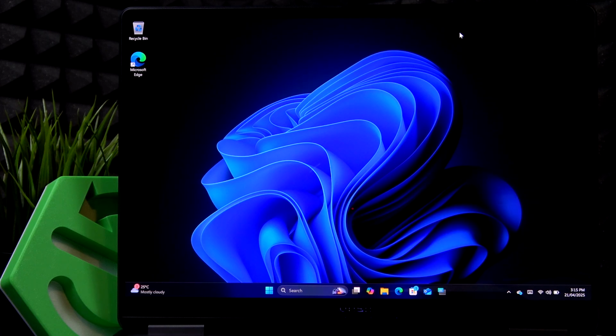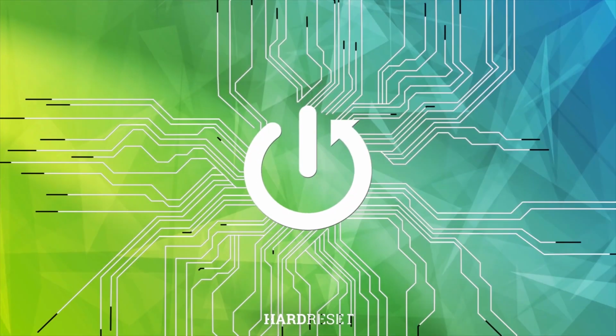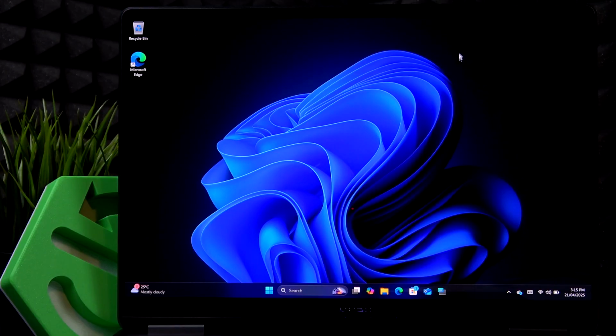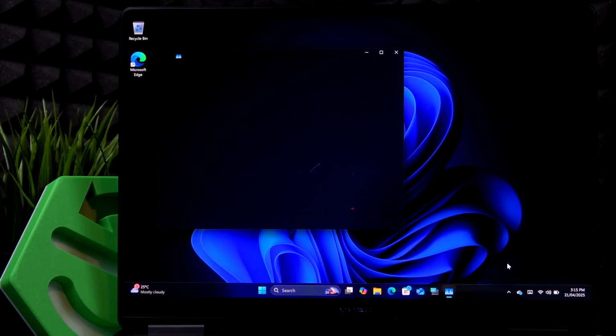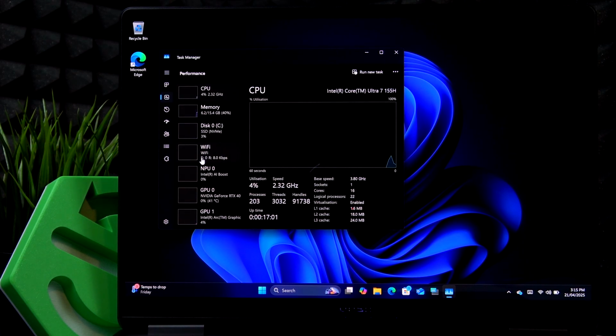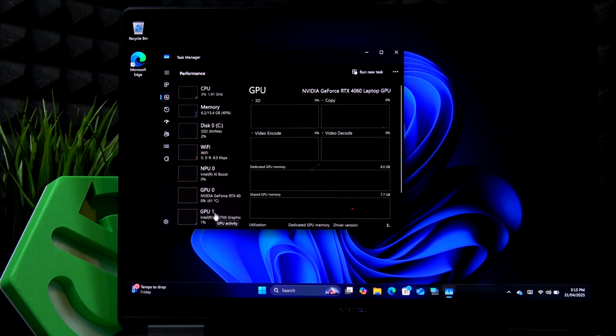Hello, in this video, I'm gonna show you how to check your graphics card on HP Omen Transcend 14. In order to check your graphics card, right-click on the taskbar and click on Task Manager. Now you'll be able to click on the Performance tab and then you'll see two GPUs.